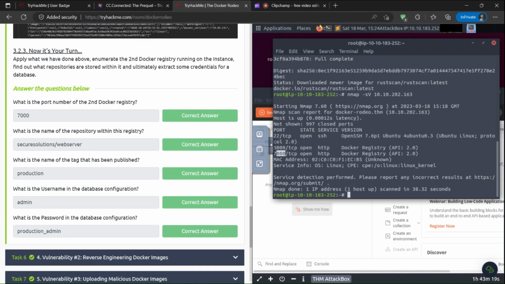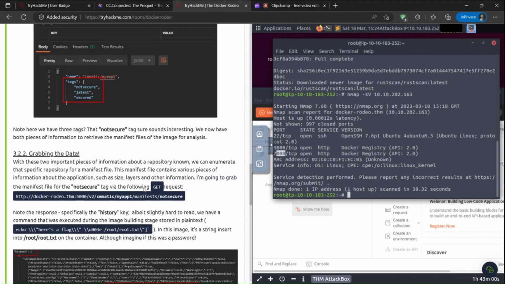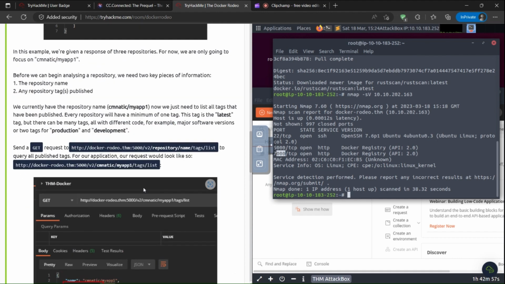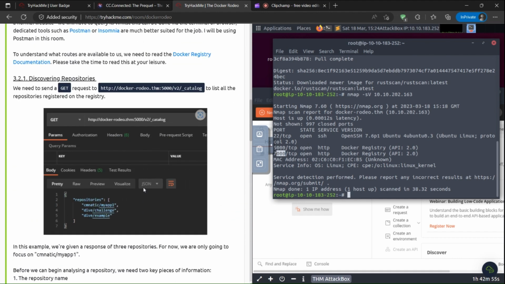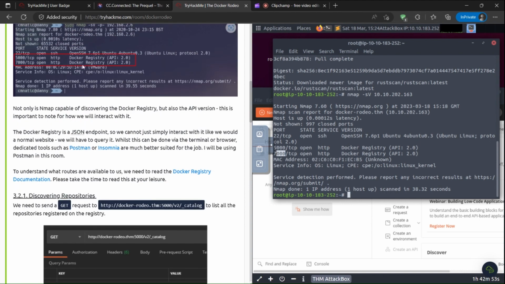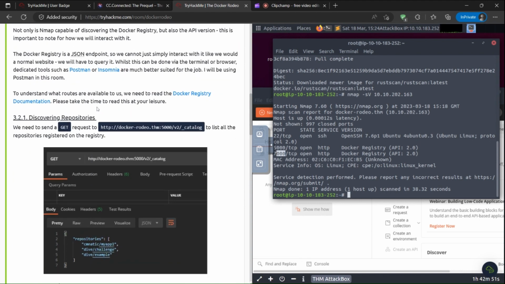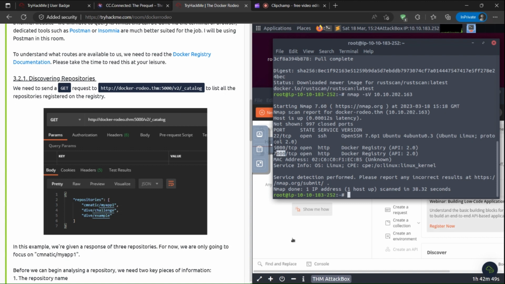What is the name of the repository within this registry? Okay, that we'll see later. What is the name of the tag that has been published? What is the username in the database configuration? And what is the password in the database configuration? Okay, so let's continue. We did this part, started the postman.